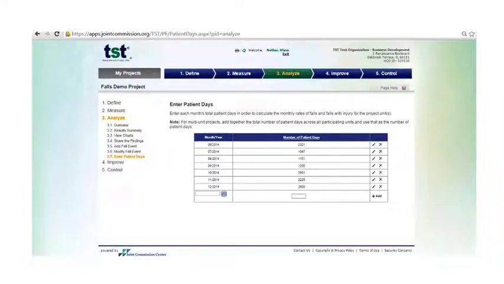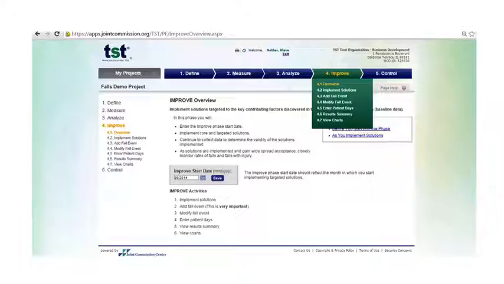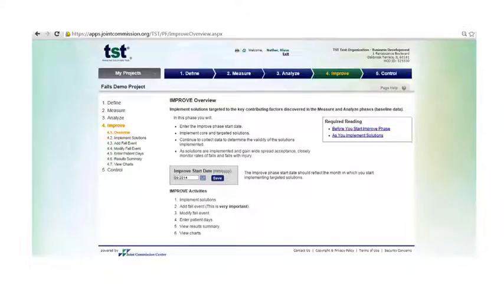So now once your data has been analyzed for the baseline period, and shared with leadership, your team, and your staff, you can now move on to the improve step. In the improve step, solutions are implemented for improvement.